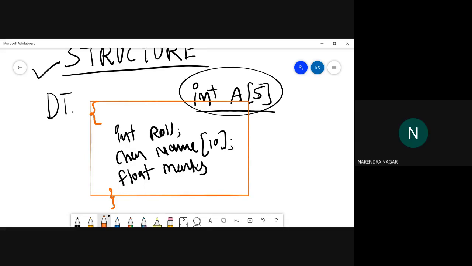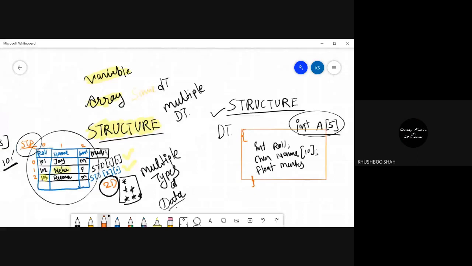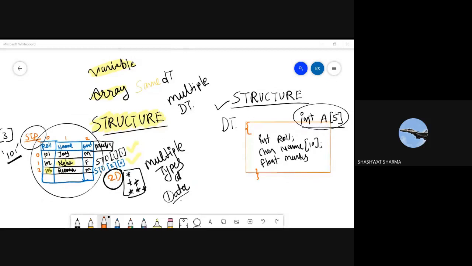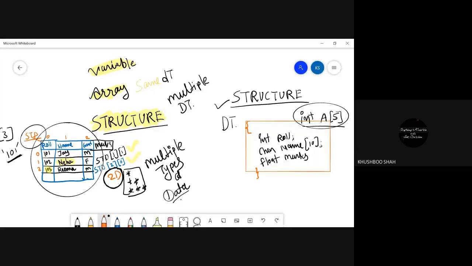Yes, ma'am. Okay. So this is the concept of the structure. How to write it, how to use it in the program, everything we will learn, but this is the concept. Any doubt, any query, guys? No, ma'am. Okay. So is it easy? Yes, ma'am. Okay, so now let me share the other screen, other file.